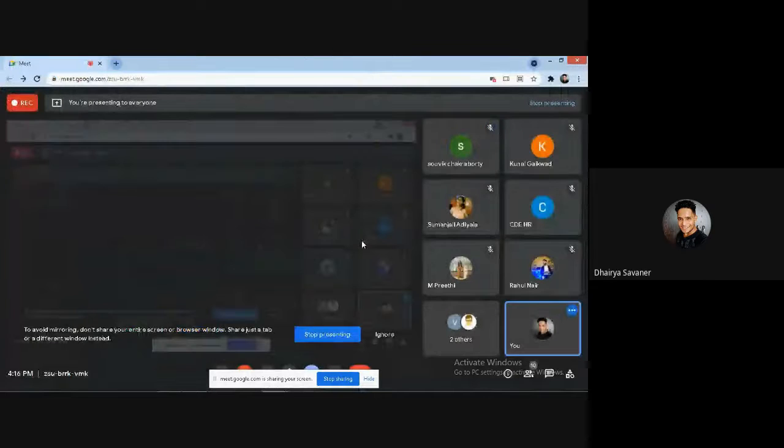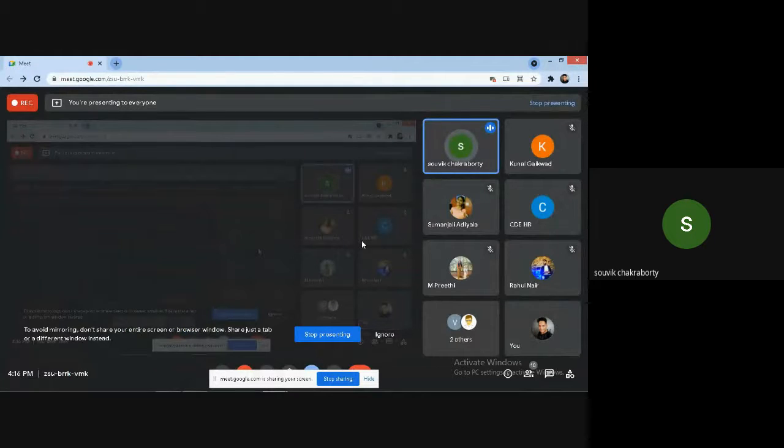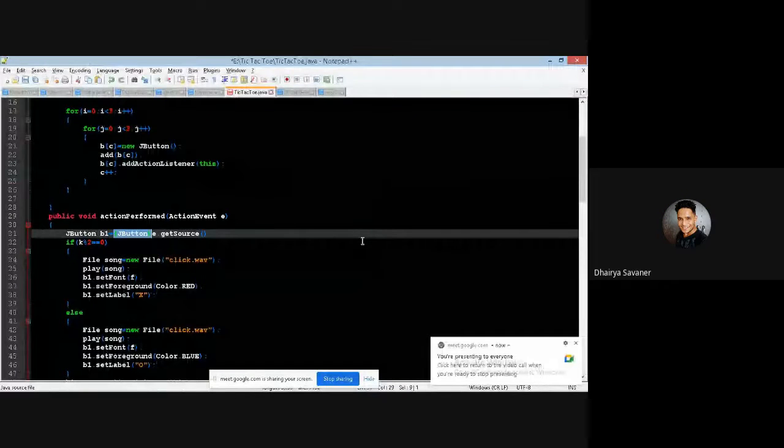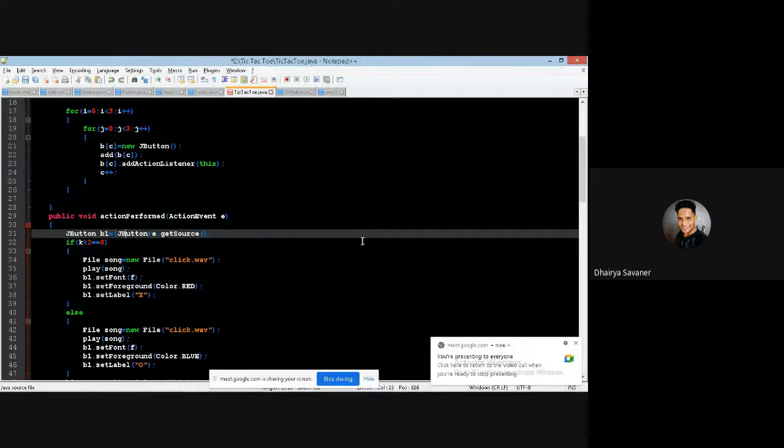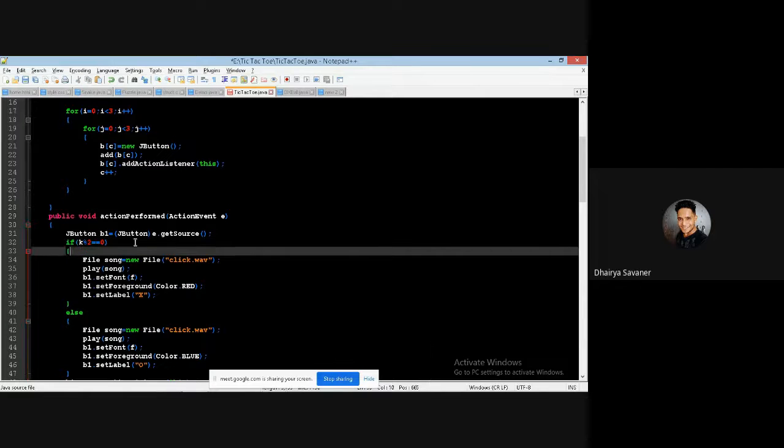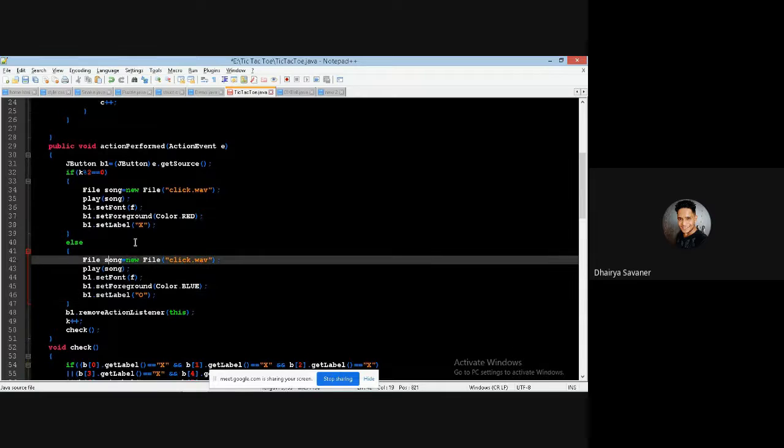Hello. Come on, answer. It is the conversion of one type into another type. Yes, you can say it like that. So what we are doing is typecasting the source into a type of button. If we are clicking on any button, the source of that button is getting generated and stored in this B1, right?